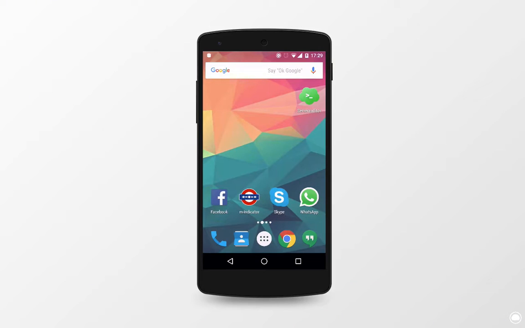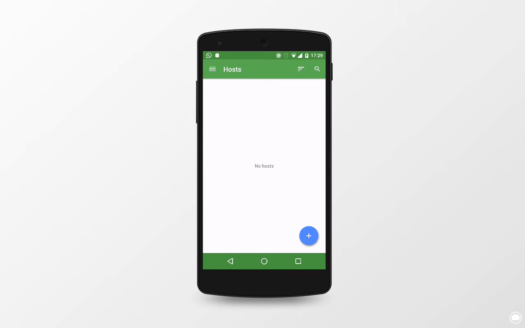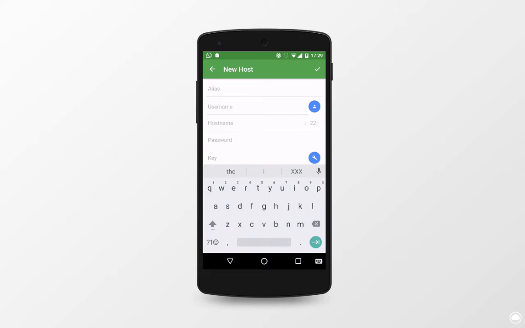Now, replicating the same process on Android is not as difficult as it seems. You just need to download an application called Server Auditor from the Play Store, and once you've done that, the following process is just a cakewalk. Now let's open up Server Auditor, and there you can see the list of hosts. Since we don't have any added host, we need to add a new host from the plus button down there. We can give it an alias name, we'll call it Chip for our convenience.